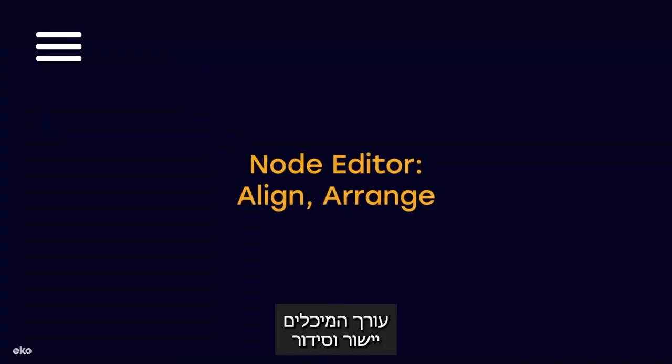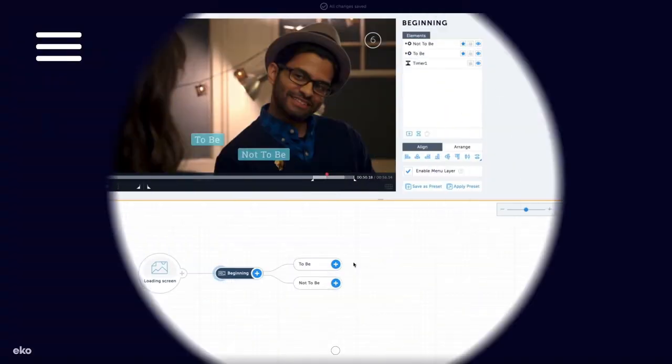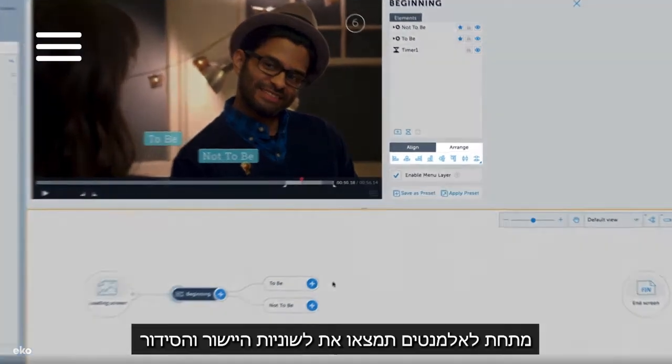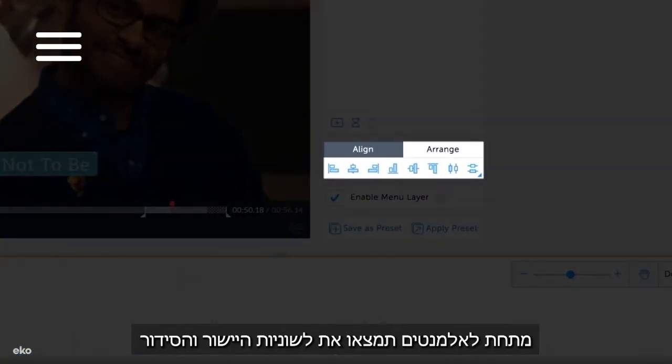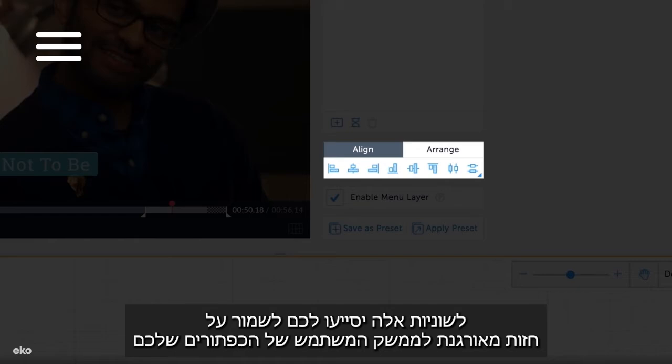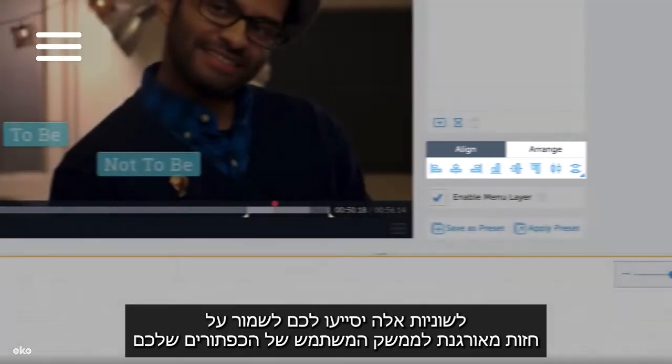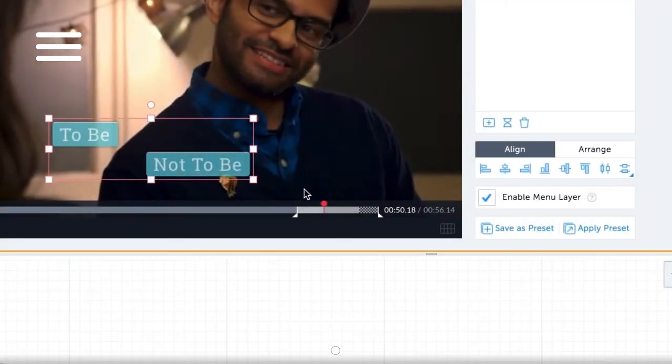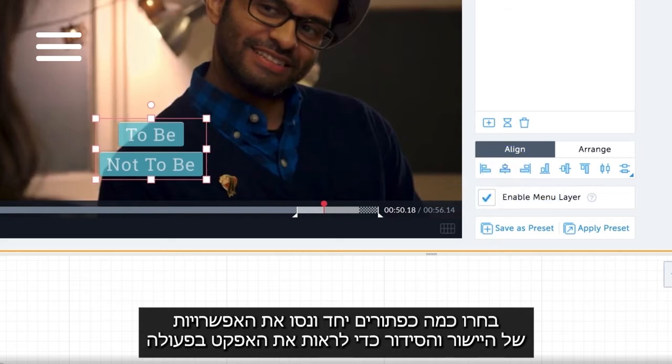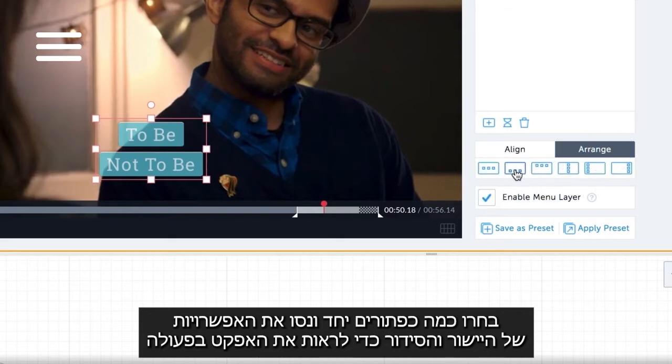Node Editor. Align, Arrange. Below the Elements section, you will find the Align and Arrange tabs. These tabs will assist you in maintaining a clean and organized user interface for your buttons. Grab a bunch of buttons at the same time and hit one of the Align and Arrange presets to check it out.